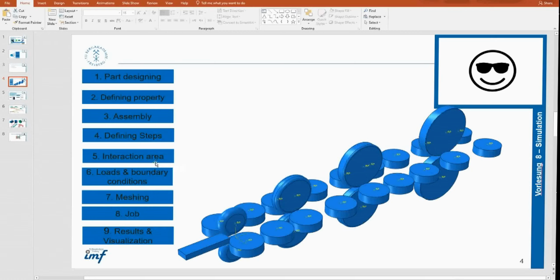And after defining interaction, there is an important section which is loads and boundary conditions. In this section you need to define different boundary conditions that are needed. For example, for this roller you need to define the speed of this roller, or fixing this roller in the correct directions. For example, this roller should not move in the wrong direction, for example this direction or this direction. It just needs to rotate in this direction.